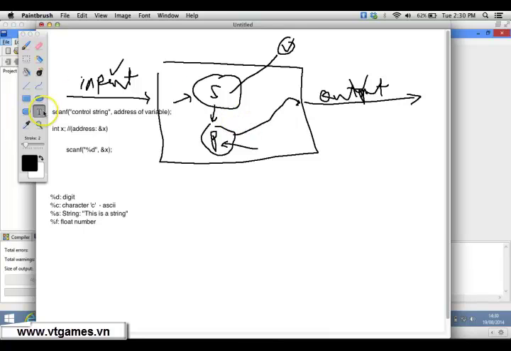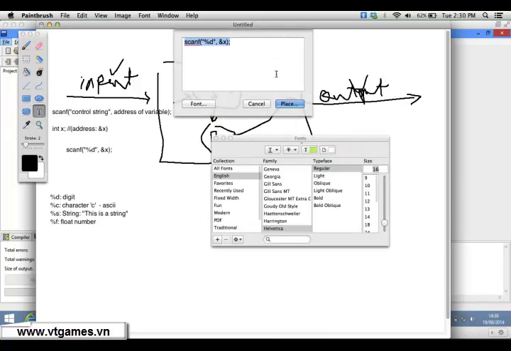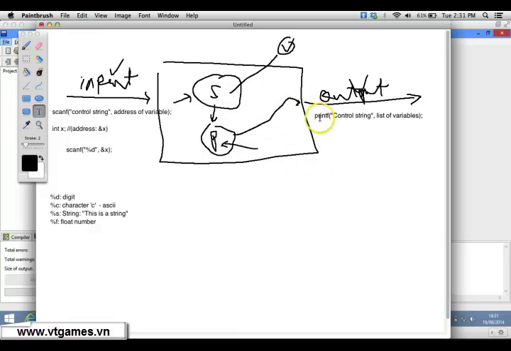In order to output something, this one of course is the standard output. By standard output, I mean since it's our monitor, you're going to use the printf method, and you also have a control string here. After the control string, you're going to put a list of variables to be displayed in the control string. Of course, the string must be put inside double quotes.